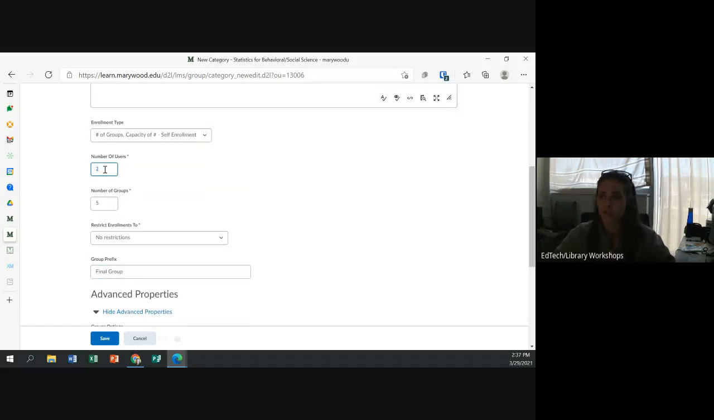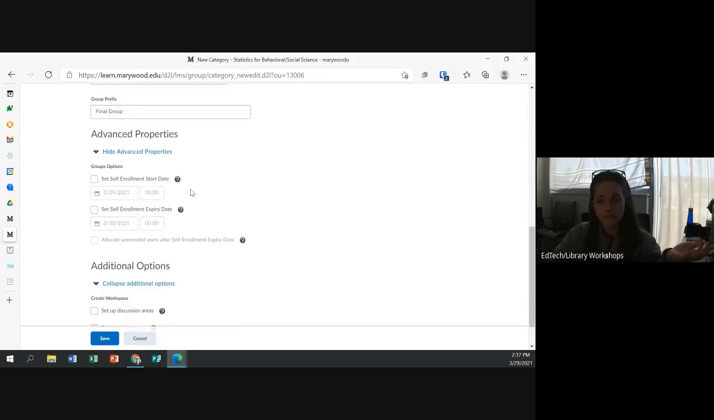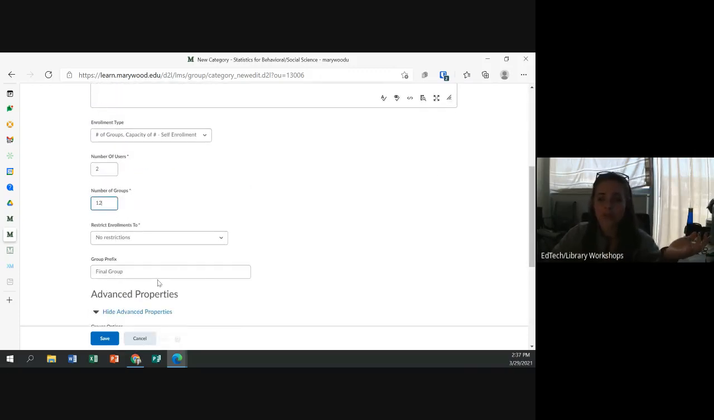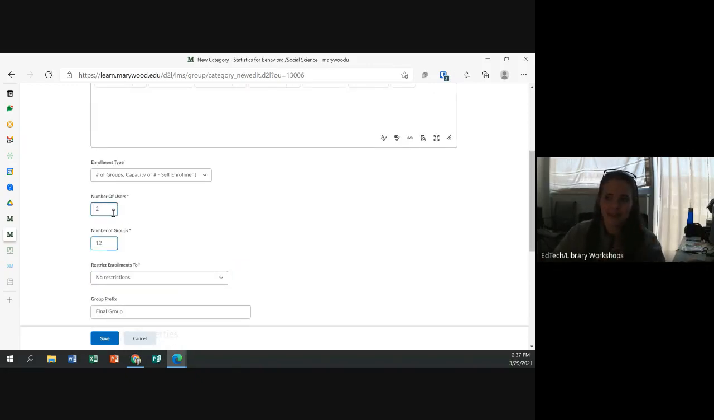So I'm actually going to change this to 2. And I think I only need 12 groups. All right. Because I'm actually going to use this for my final project. So mine's saying that I need no more than a pair because they can work with a partner. And I only have 23 students in my class. So I shouldn't need more than 12 groups.